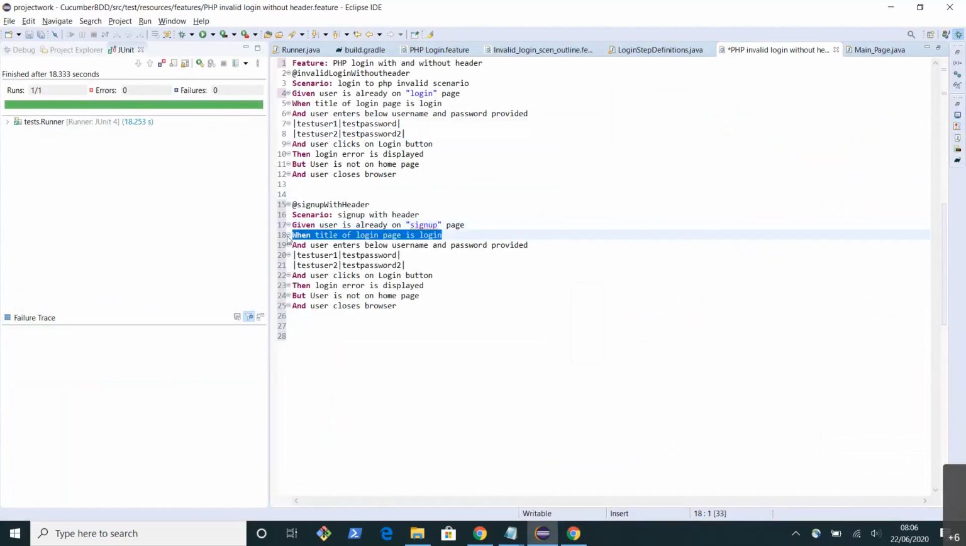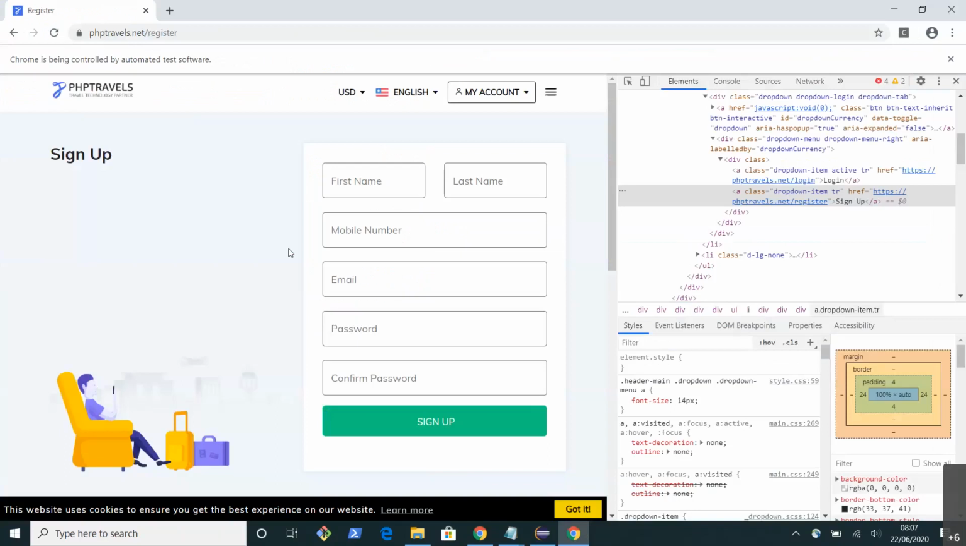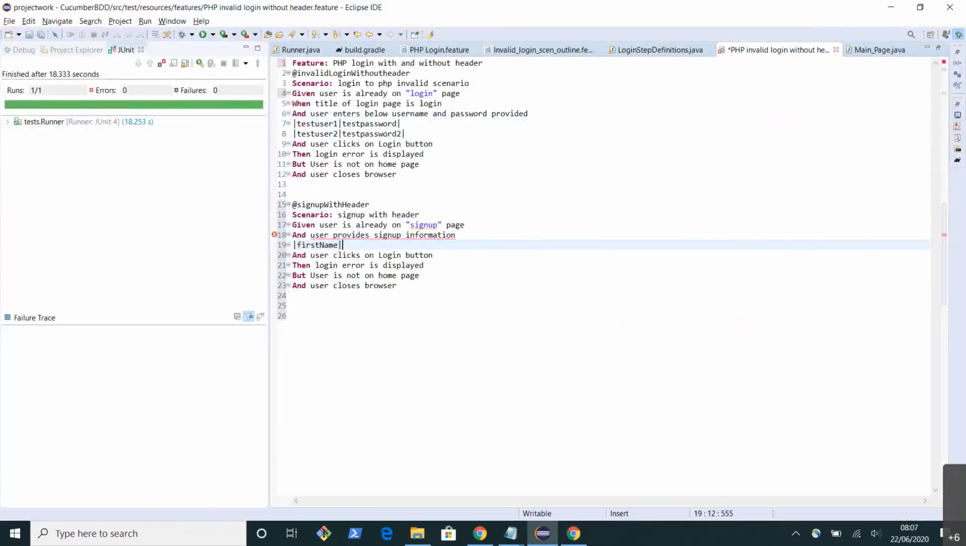As of now, I don't want to do it. So I will say user provides sign up information. Here we are going to define it with column headers. So let me define some of the columns and also the values. The columns are first name, last name, mobile number, email, password, and confirm password.